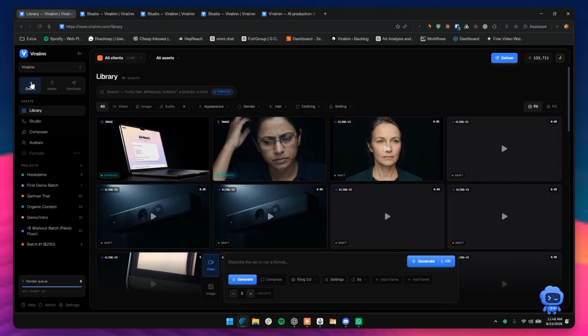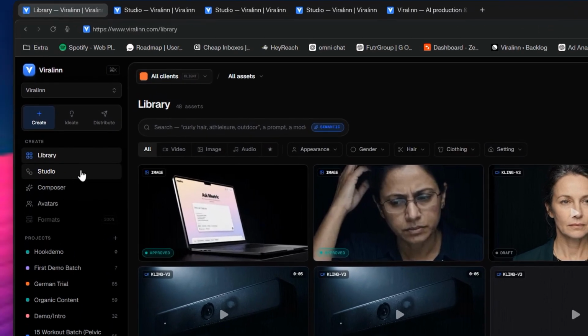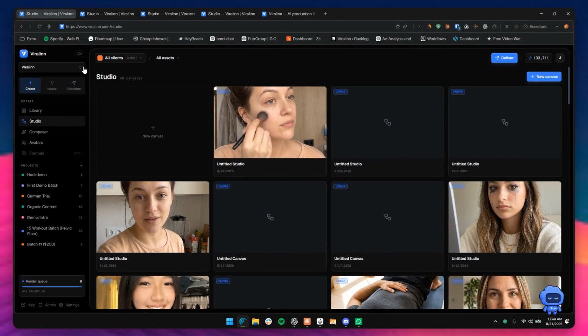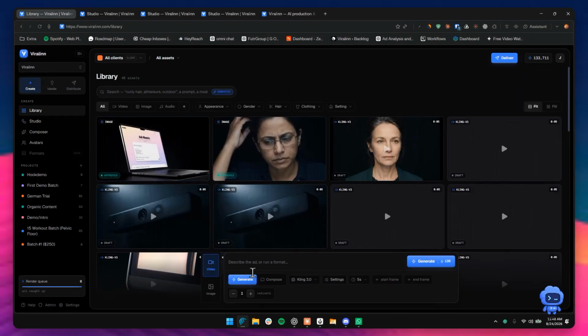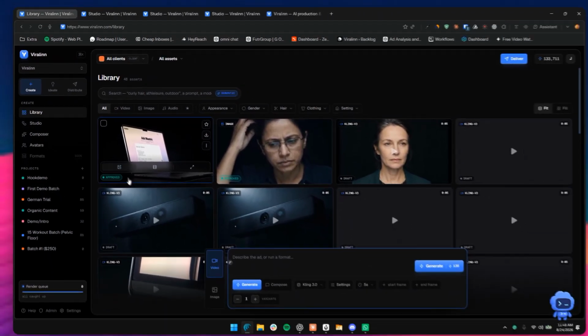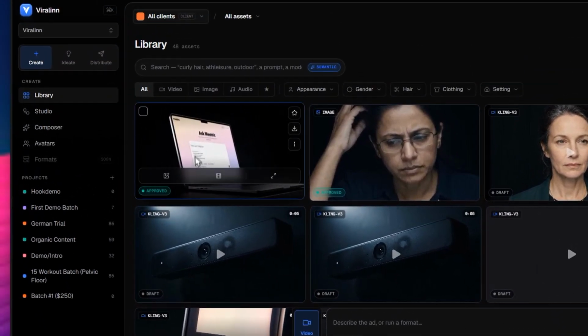But the two most important features that really differentiate us from the competition, and how it works well, are our studio and our composer. Our studio is how we make our content for the most part. You can come in here and directly generate content with a normal prompt, and you get a result back, right? So that's one way you could always do it.